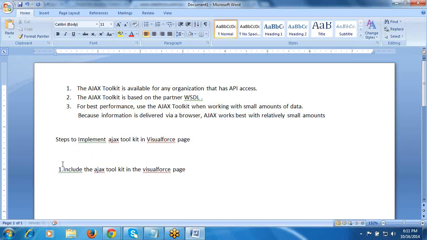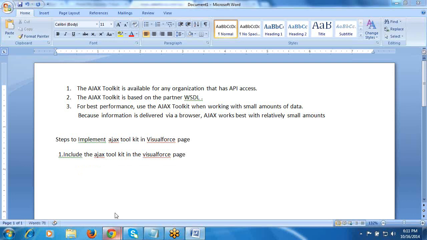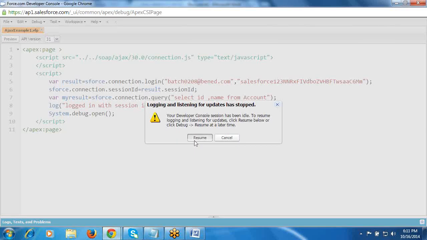So how do you include this? Already we have done it in yesterday's session. How do you include? I would go with Apex, or else I have to go for script src equal to slash. I'll use the developer console because it shows the different double quotes.